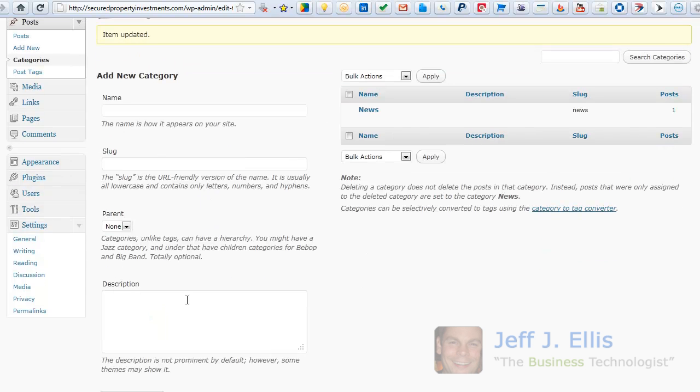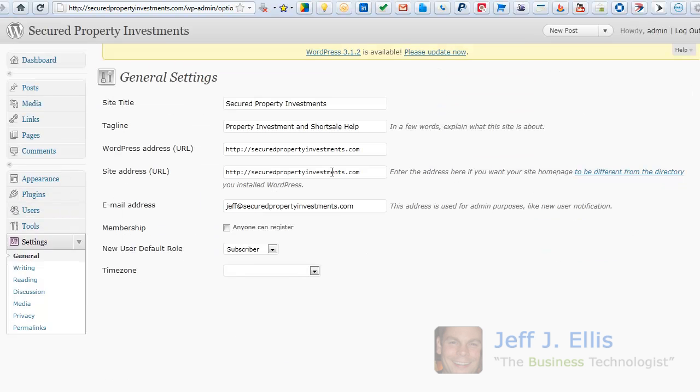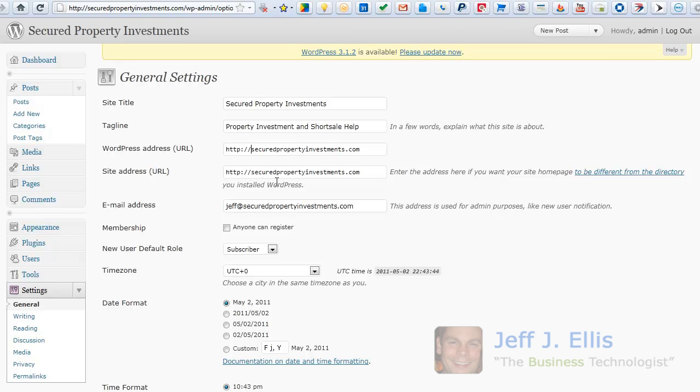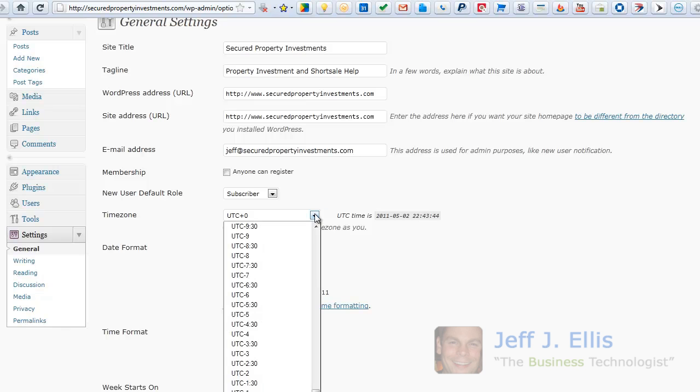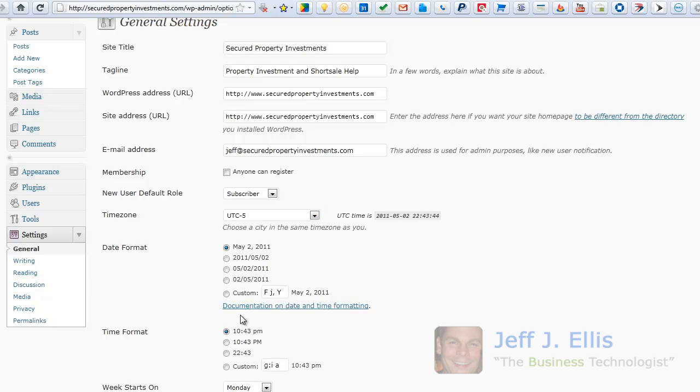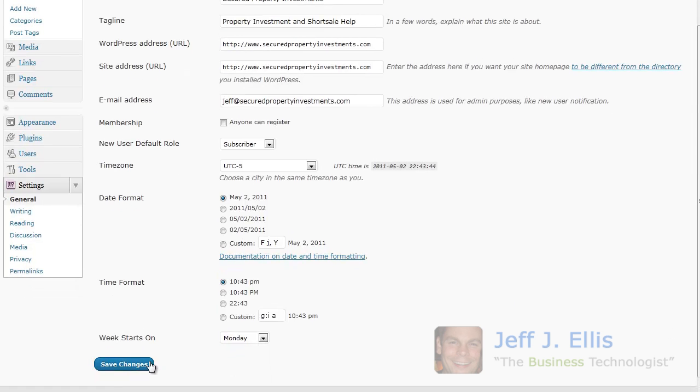Okay, so that's done. Next, what you want to do is go to the general settings page, and you want to put www in front, this information here. Okay, and scroll down. You can change this to fit your requirements. The one last item that you absolutely should change is the time zone. This should match your particular time zone. So I'm UTC -5, I'm just outside of Chicago, and I want the week to start on Monday. So then you scroll to the bottom, click on Save Changes.